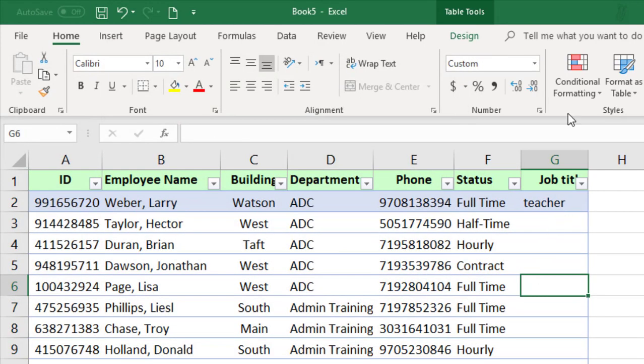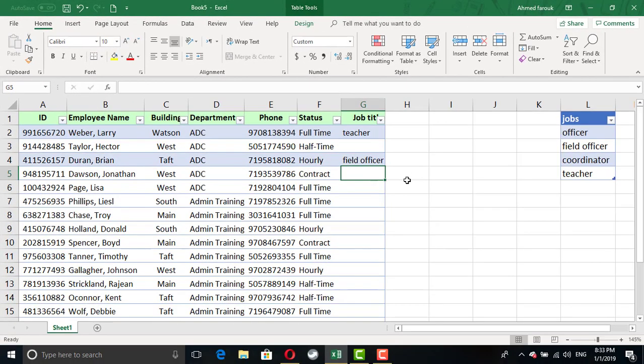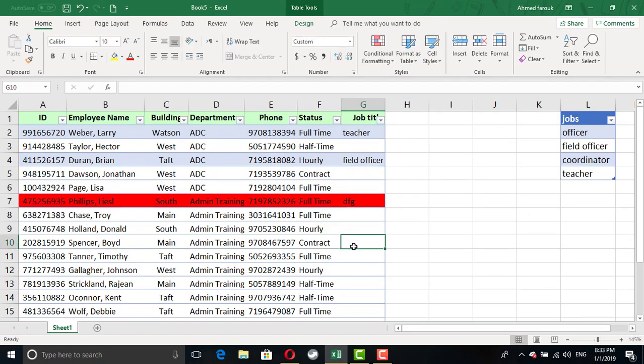So now we have two conditions. The second one, as long as this one is blank, it will be white. If it is correct, and correct means to have a value from this list, it will be with the table format. If it is wrong, it will be highlighted with red.